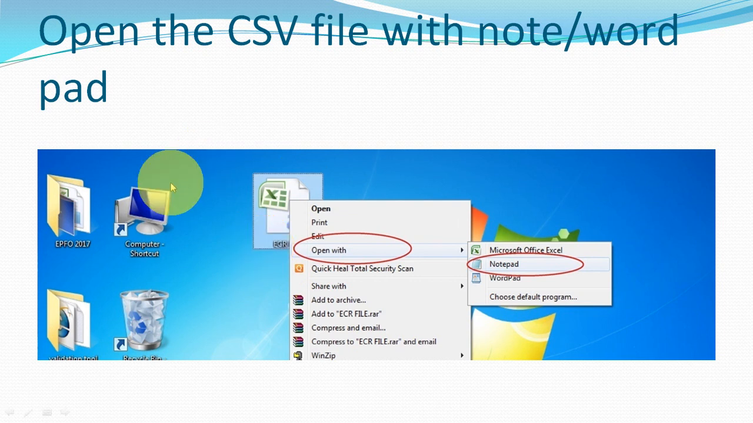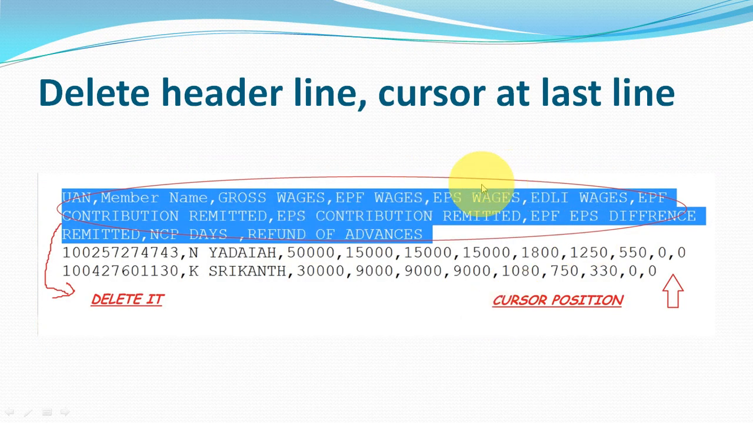Kindly right click, open with, and then either you can use Notepad or WordPad. Here we are using Notepad or WordPad to open the CSV file. Once you open the CSV file in WordPad, it will look like this. In that, whatever header line was there, that complete header line is to be deleted, which has been shaded blue here.